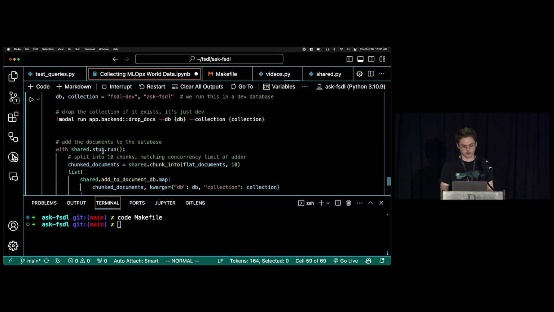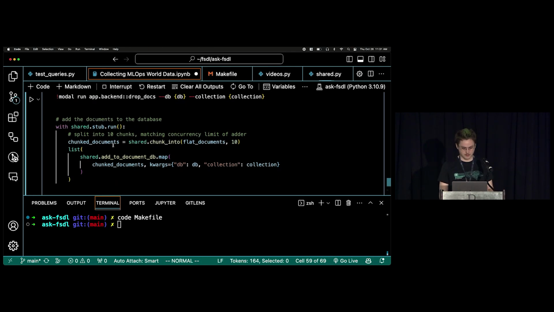So we can also use Modal to talk to the database, and there are a few little tricks in this code for doing that, but that's not really the most interesting part of this. So I think I'll jump forward to our next step.